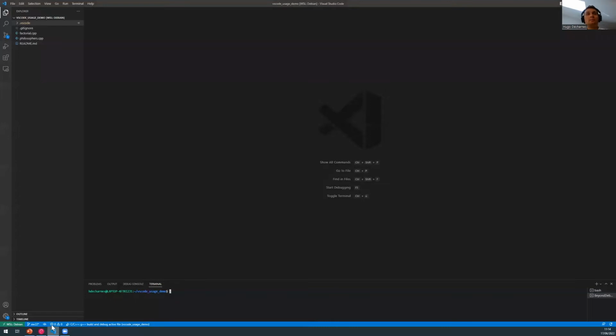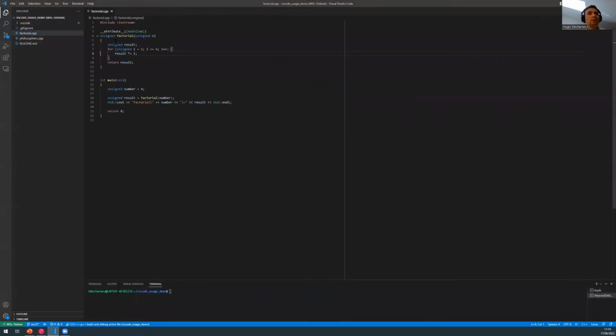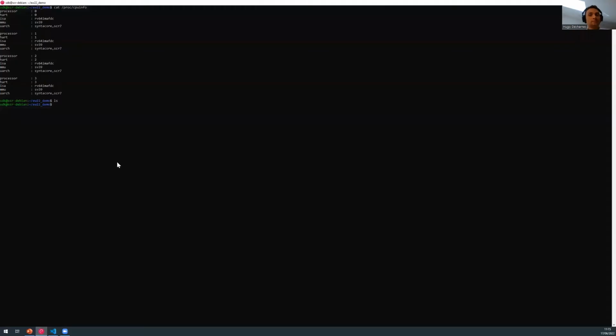Let's go back to my VS Code and take a simple example. Here, I have a program that computes the factorial of a number and displays its result. Let's build it for my target quad-core SCR7, and now copy it to the FPGA. Here, I can run the program directly from here. And as can be seen, the result is incorrect.